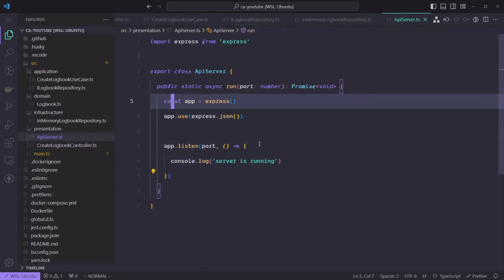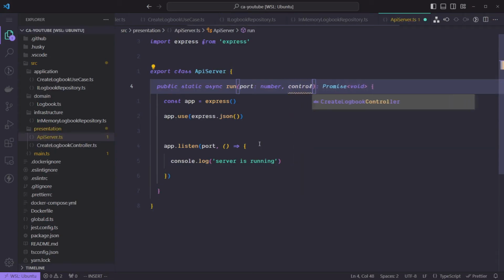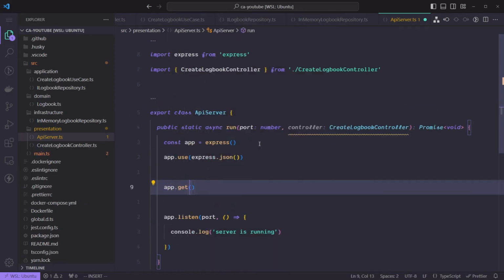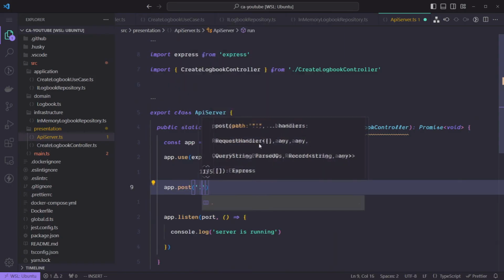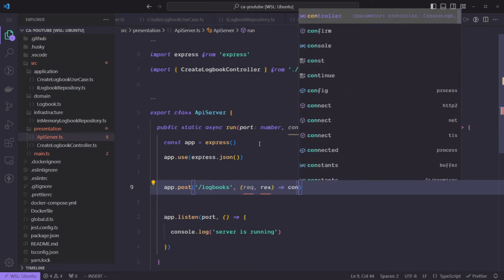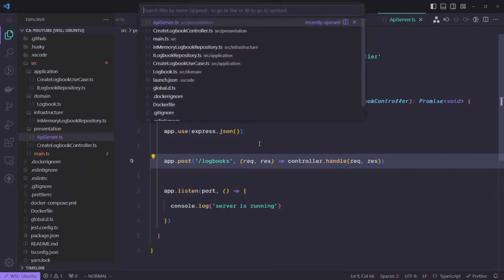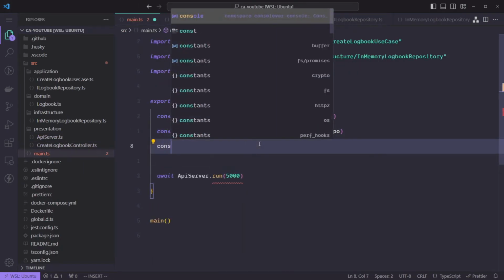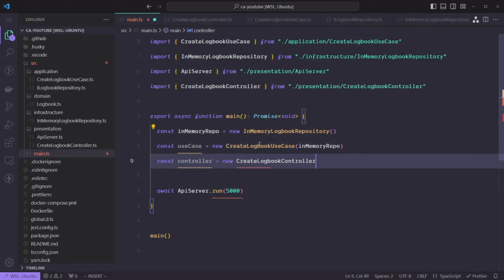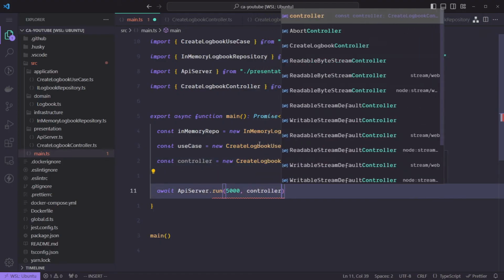So, okay, API server. The API server now needs to get that dependency. So we're going to pass it here. Create logbook controller. And we're going to bind it. So it's going to be a post in logbooks, which gets the req and res. controller.handle req res. Now, if we go to main, we can hook up that controller. Const controller equals new controller. Let's hope it comes. Yeah, there we go. IntelliSense for the win. Pass the use case, and now give it the controller.